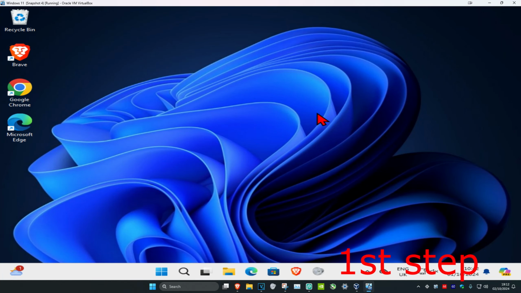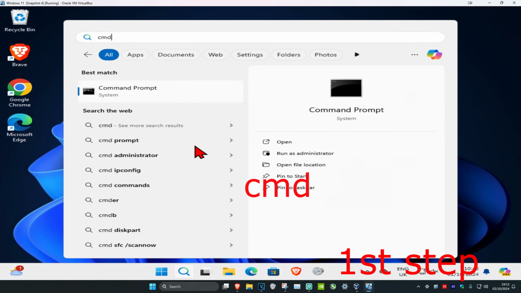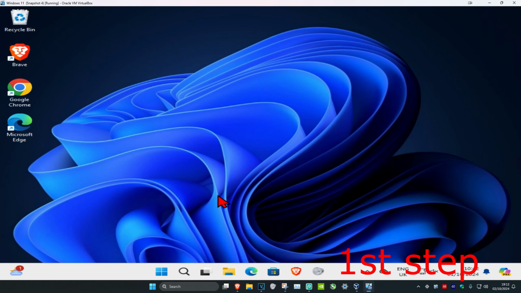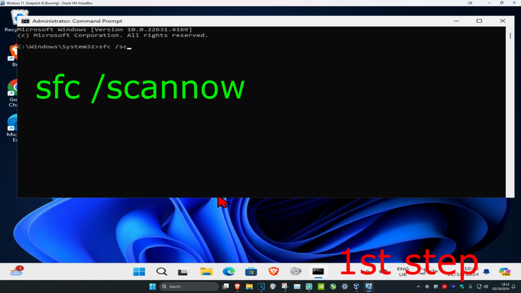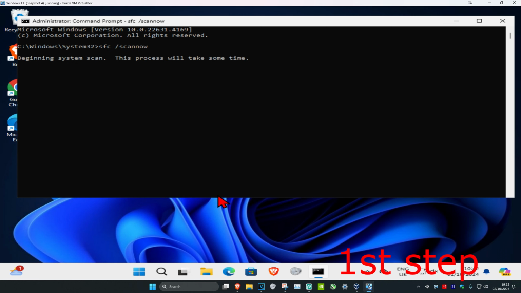So guys, for the first step, you're going to head over to search and type in CMD. Then you want to run it as administrator. And then click on yes. And then once you run this, you're going to type in sfc /scan now, and then click on enter.